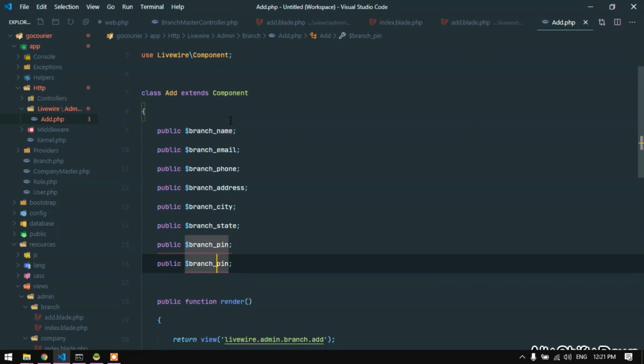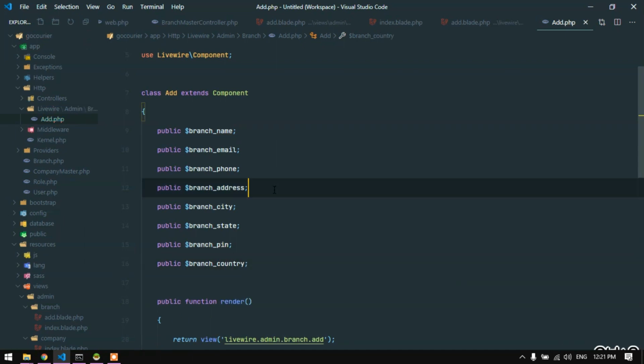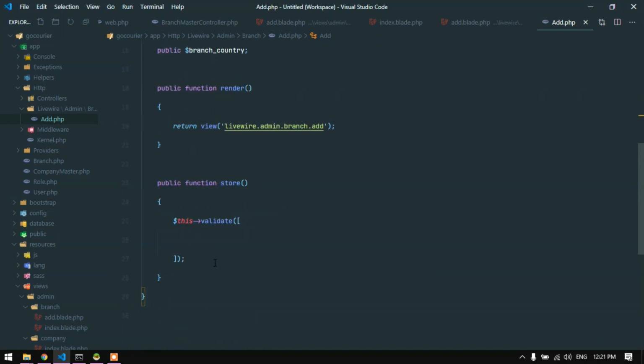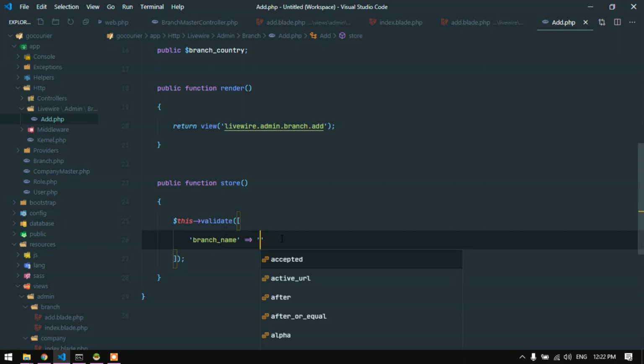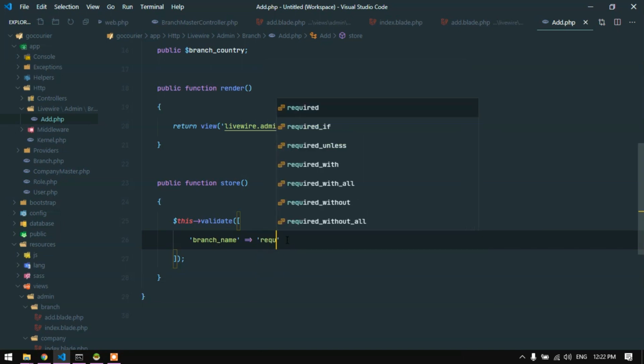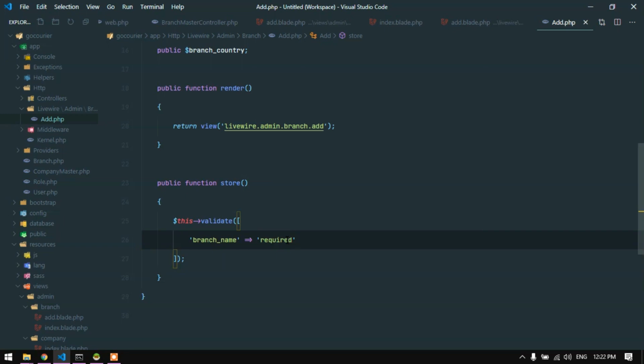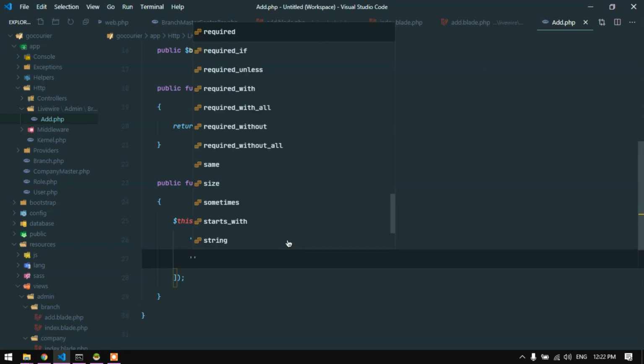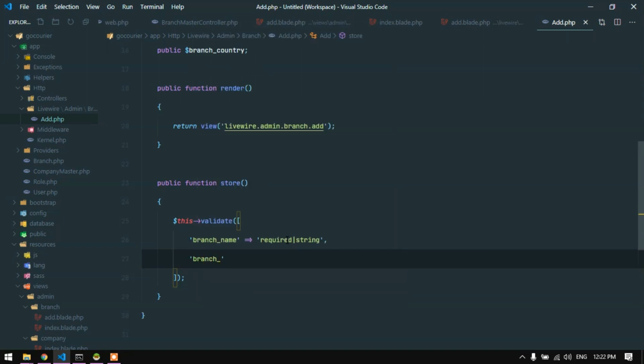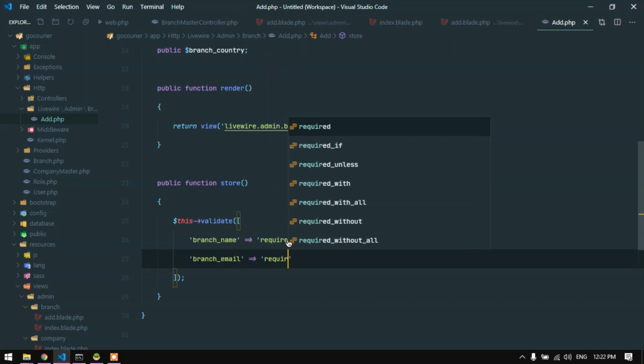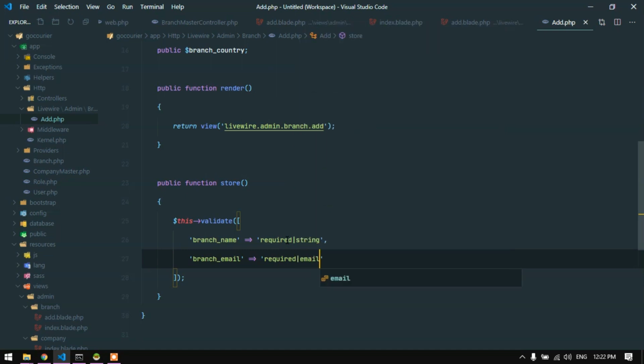Now what I need to do over here, I will say branch_name equal, as you always do in this validate method. So branch_name is required and it should be a string. All the validation methods would work just the same. And then you have branch_email. So this one is also required and it will be an email type. And then you have branch_phone. This one is also required and this will be a string type.